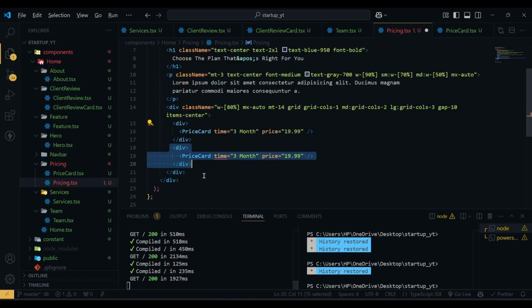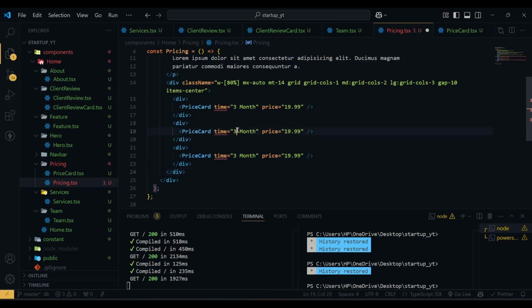So I'm going to copy it 2 more times, and the second one will be 12 month, and the price will be, so the first one is 39.99, second one is 19.99, and third one is 9.99, and this one will be lifetime. So lifetime. Now if I hit save, now we have to receive these props in our price card component.